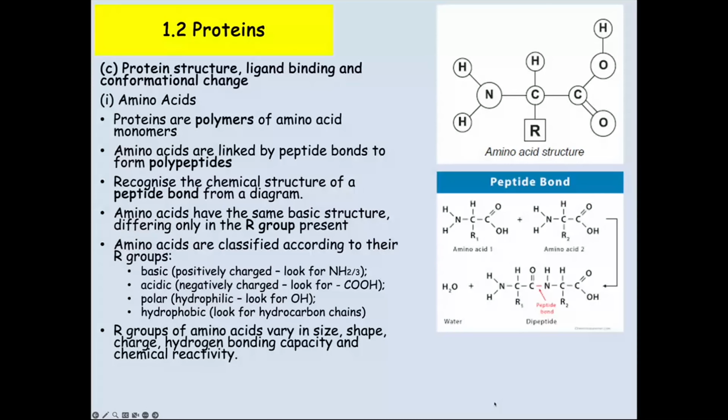Hello, folks. Welcome to part two of the 1.2 topic in Advanced Higher on proteins. We did the first half in the last video, and we're going to just resume the topic and work our way through to the end of it in this video.